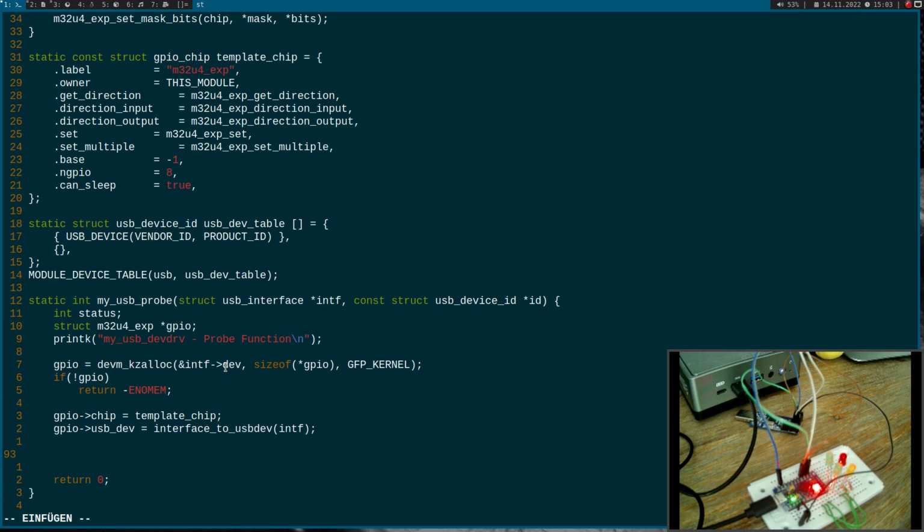Okay, then I will set the interface data, because in the remove or in the disconnect function I need to remove the GPIO chip. So let me use usb_set_intfdata. I want to set my interface data to this GPIO expander struct here. And then last but not least, I have to add this GPIO chip with the function gpiochip_add_data. I want to add this chip, and I want to add my gpio struct here. And in case this returns something which is smaller than 0, an error occurred, so I will do a print here.